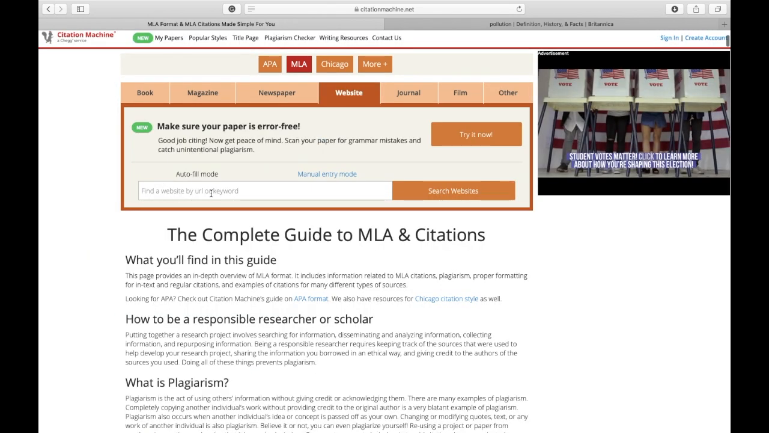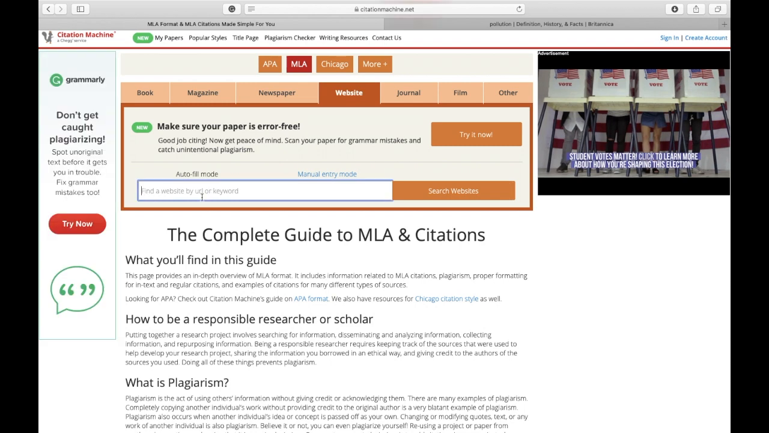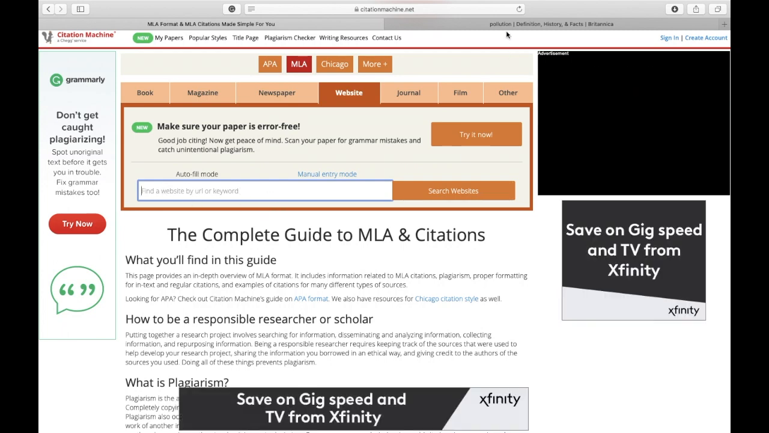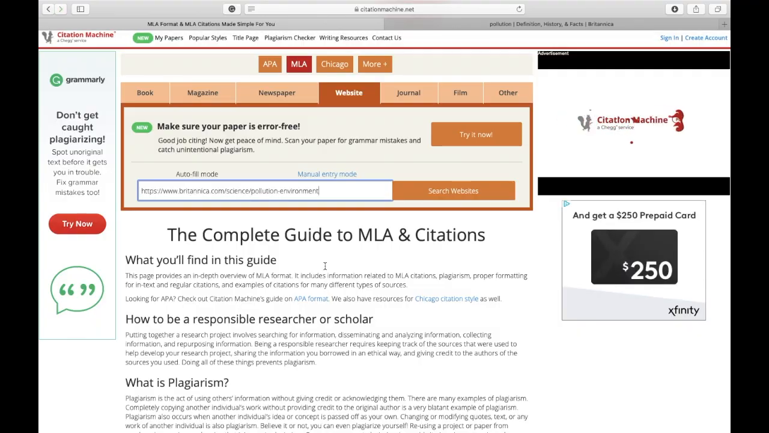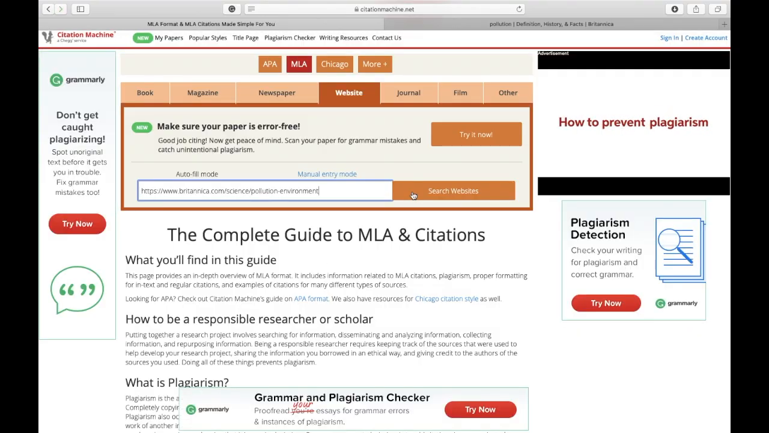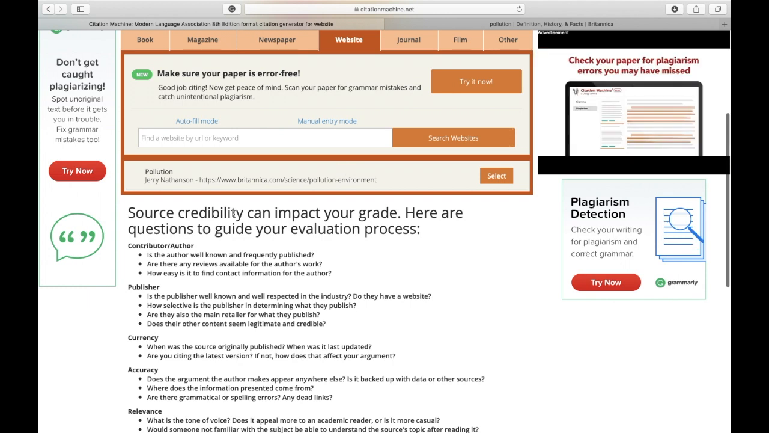So firstly, it tells you to find a website by URL or keyword. I generally prefer a URL just because it's more specific, so I'm just going to go back to my article, copy the URL, and paste it. Then you can click on the search websites. And then it will show you results that have matched your URL.